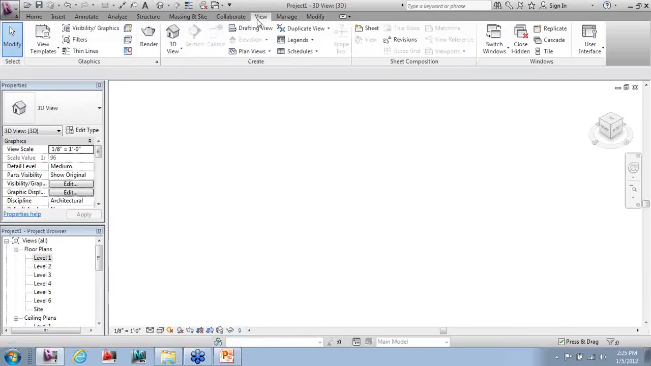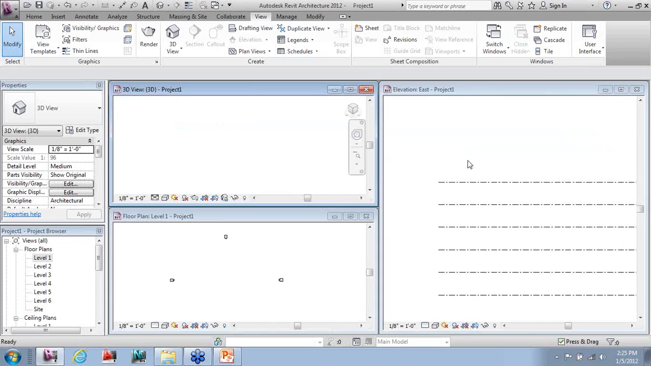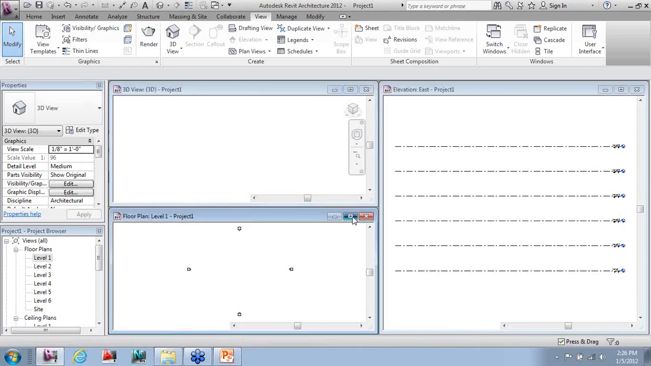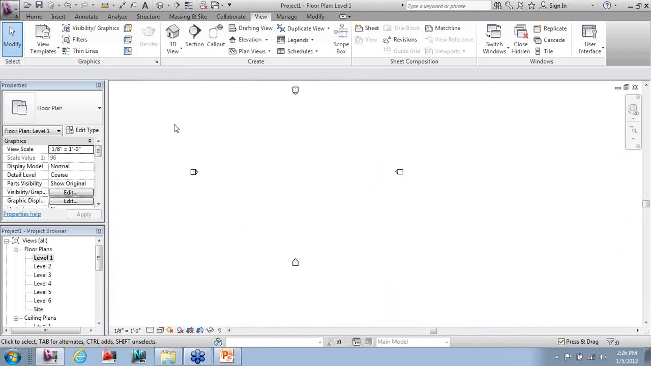Now on my View tab of my ribbon, I have a little tool here called Tile. And what this Tile tool allows me to do is actually tile all 3 of those windows on screen. Now what's great about that is that I'm able to see what's going on in all of these different screens as I work.